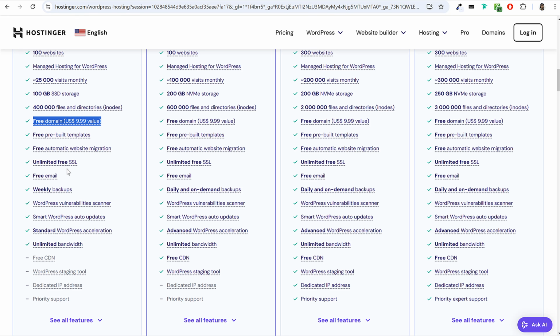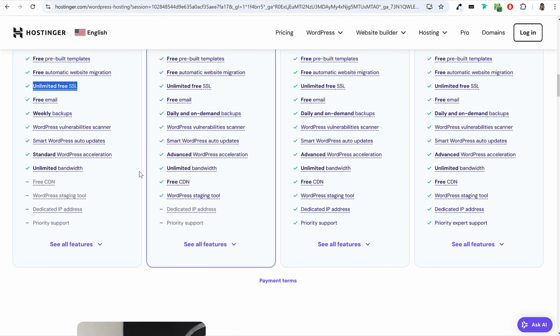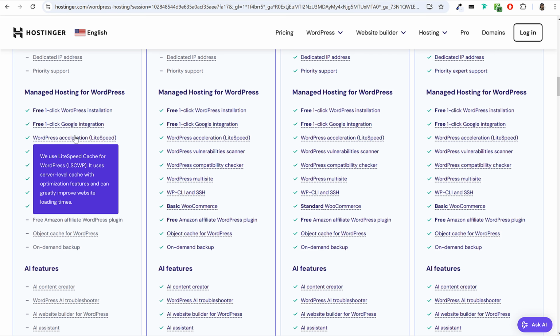And many different features are available. We get a free business email account. We get free unlimited SSL certificates to make your website more secure. And because this is WordPress related hosting, if you click on see all features, you can see we get so many different WordPress related features. Most importantly, we get WordPress acceleration.